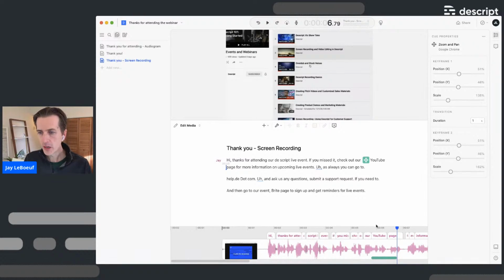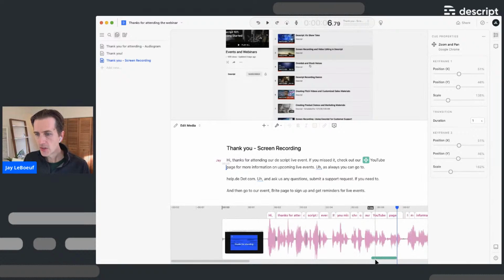Now look at the bottom here on the waveform. You can see a start and a stop. That's a cue event around the word YouTube. And it puts in 2 keyframes. A keyframe is basically a point in time where we tell you do something. And so the first keyframe, it starts at 135% scale, which is where I had left it. And then by default, it thinks you maybe want to zoom in even more.